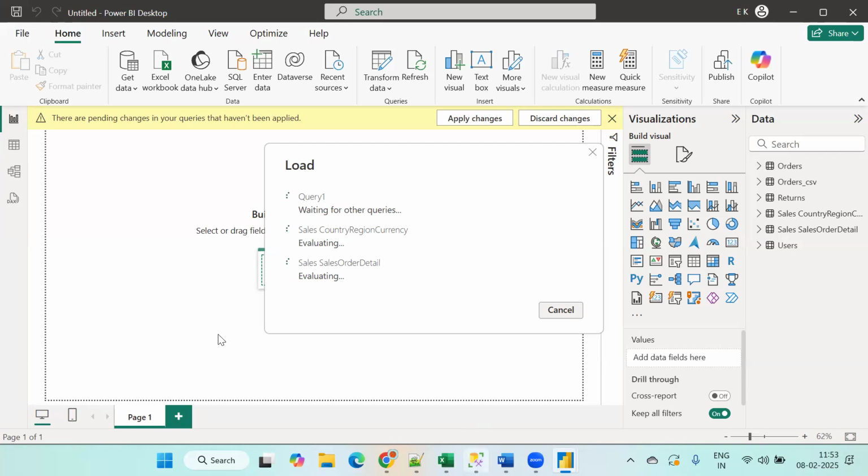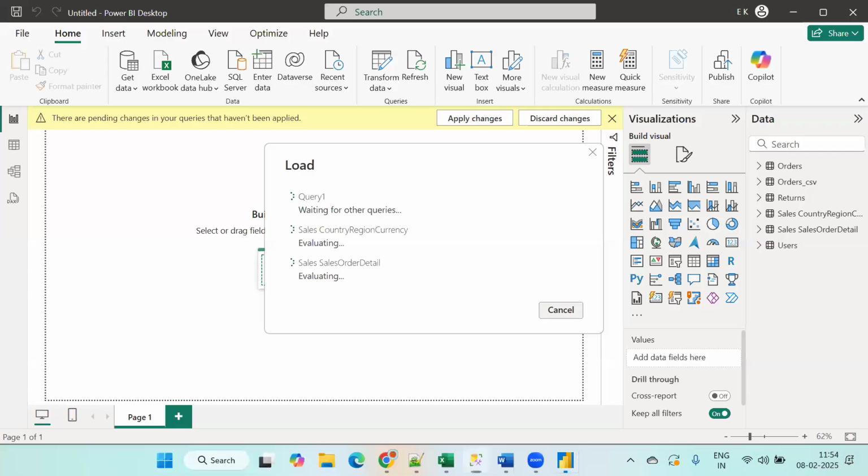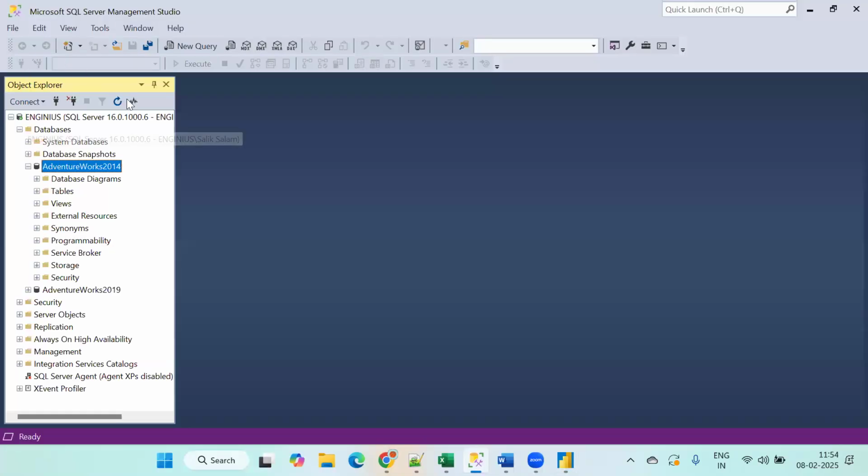Sir, why are all the tables evaluating? Because all the tables are connected to that database. Every time you refresh or evaluate, it will evaluate all the tables which are related to this SQL Server or the database. Sir, it takes time, no? Is there no option to load just one?